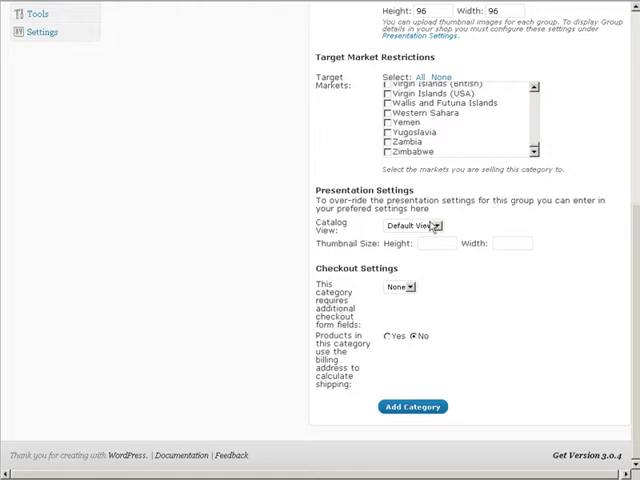Okay, presentation settings. So we have the catalog view, which we just saw in the last video. Okay, and then here we have checkout settings, whether it requires additional form fields. We didn't set any more up, but remember in the last video we could have set up some more fields, and this is where you could set them in here if you wanted. And this category used the billing address to calculate shipping. That's not going to be the case usually, but you can always change that on a category by category basis if that's appropriate. Okay, so we add our category.